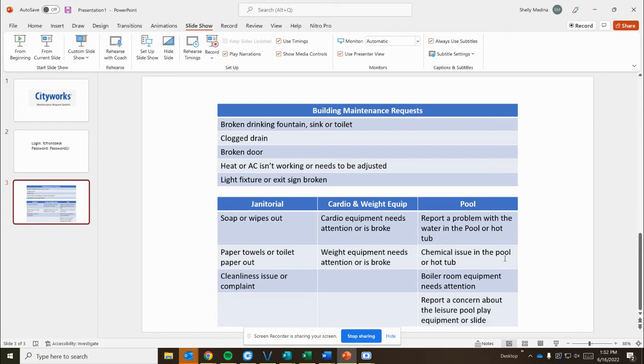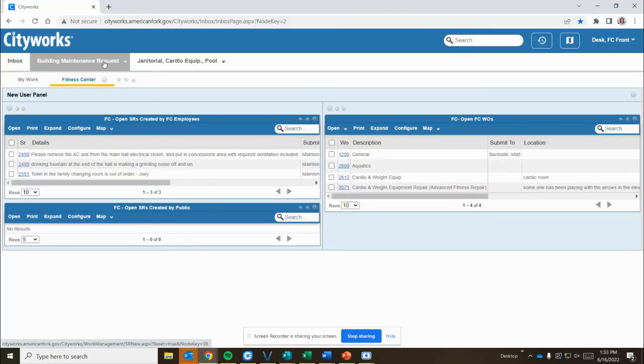And then the pool. Some examples would be a problem with the actual water of the pool or the hot tub, some sort of chemical issue that is reported. For lifeguards and head guards that go in to clean the basket, anything that's in the boiler room would be reported under pool. And then maybe the leisure pool play equipment or slide, if something is wrong with that. Those are just some examples of those categories. Again, that's building maintenance requests, and then janitorial, cardio, and pool. I'm going to show you what each of those requests looks like real quick.